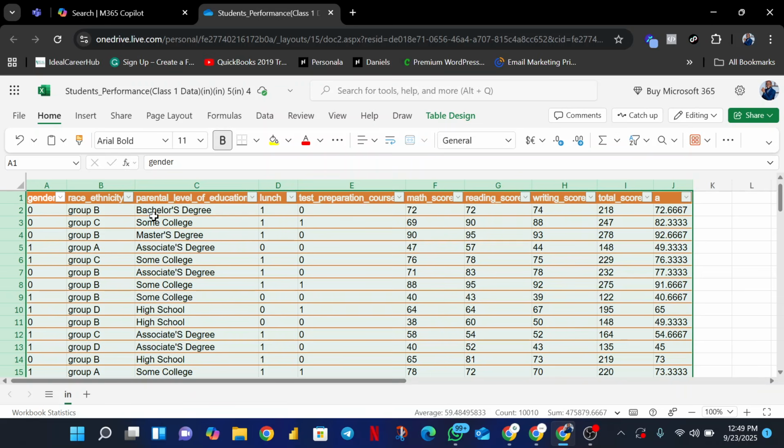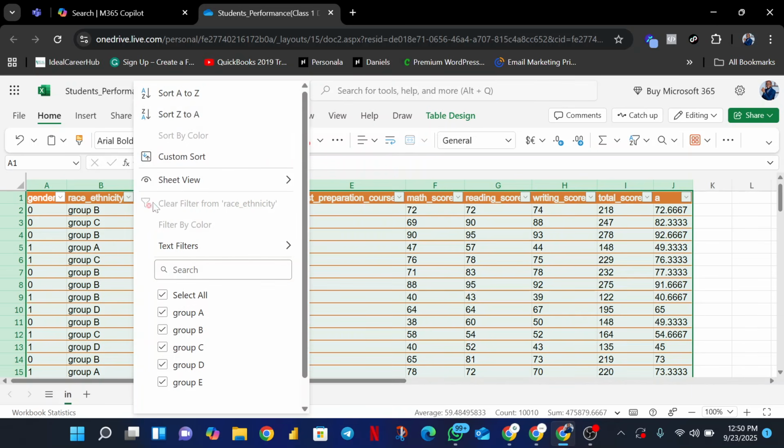Okay. Now, what are you going to do? Just take your mouse cursor to that little drop down that looks like a funnel. That's the table format. Take your cursor to that little icon under the heading, Race Ethnicity. You're going to see by the side a little filter and sort icon. Just click on it. It looks like a down arrow sign. Just click on it, and you're going to see options displayed on your screen.